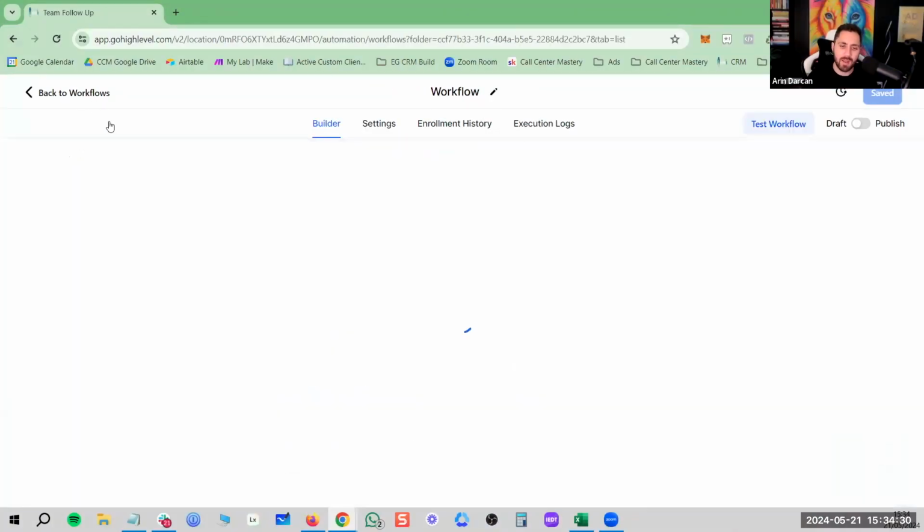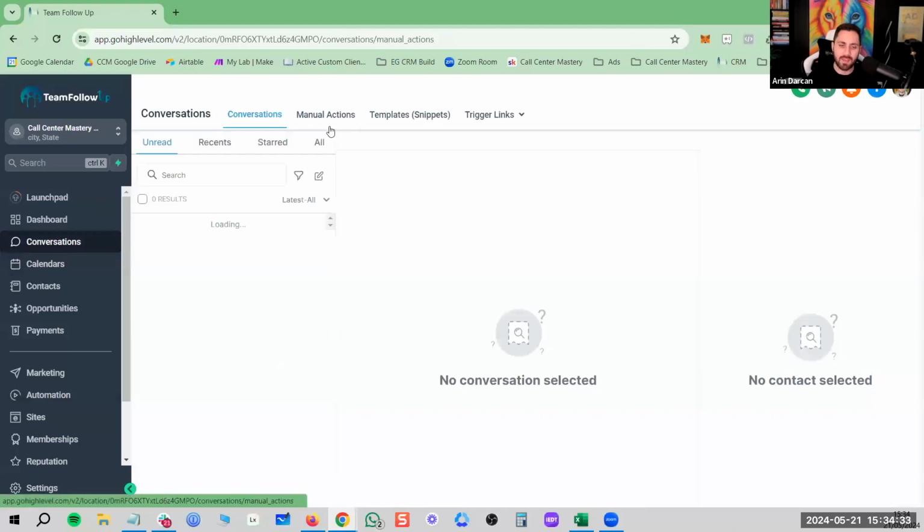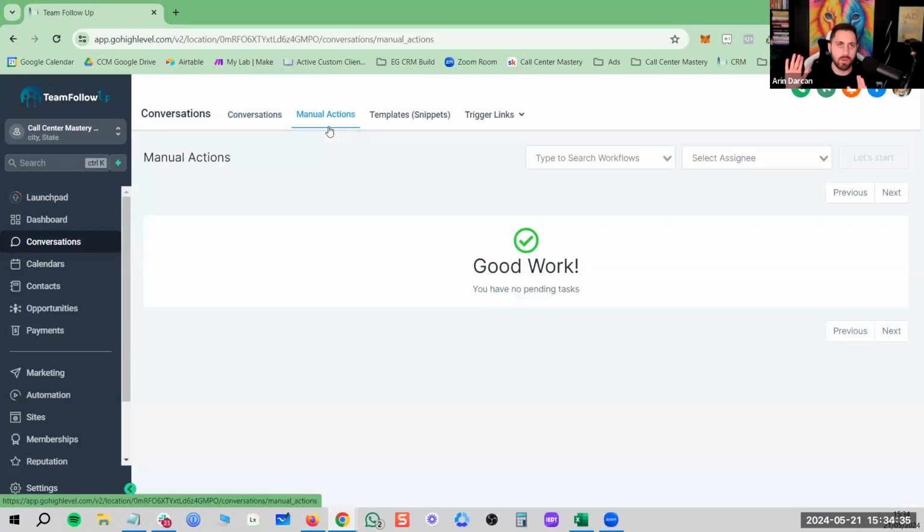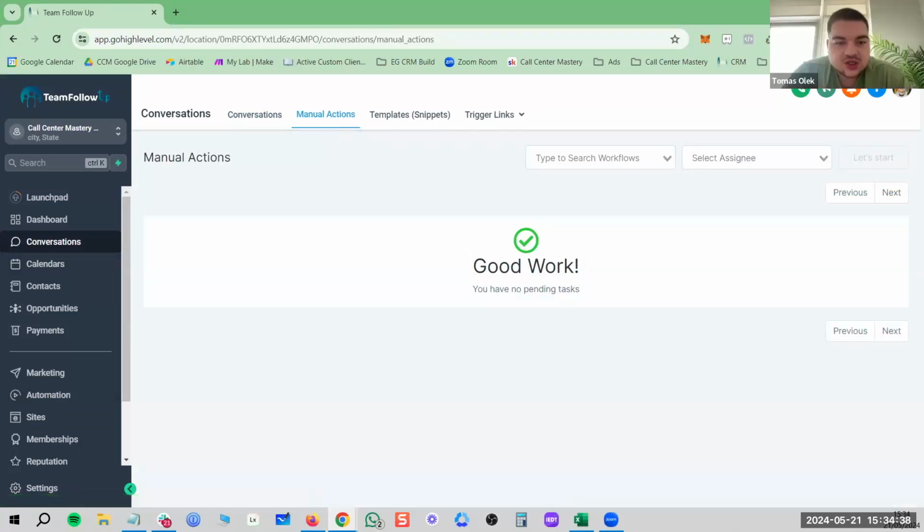Your team just come in here, go to conversations, manual actions, and phone the leads in here. They know that everyone in here has got to be phoned, and everyone that's not in there hasn't got to be phoned. Oh shit, that's fire. So does that automatically go through when the lead does come in? Yeah, automatically, exactly.